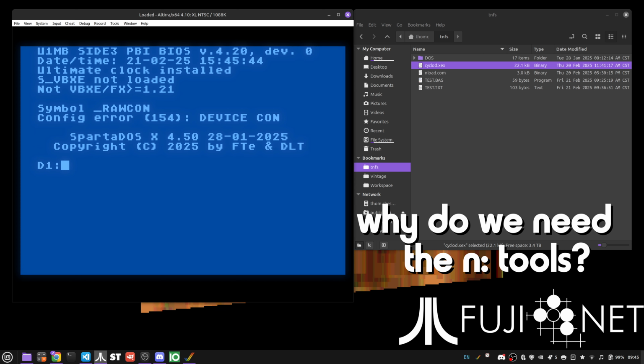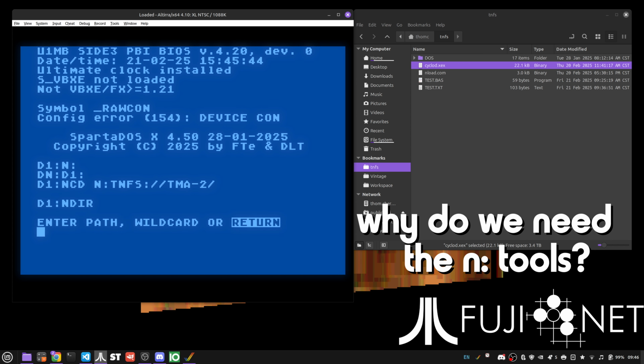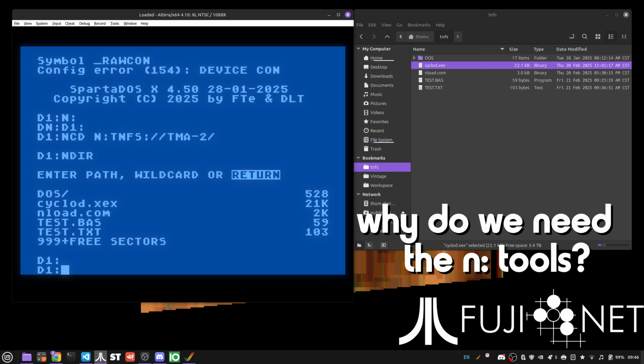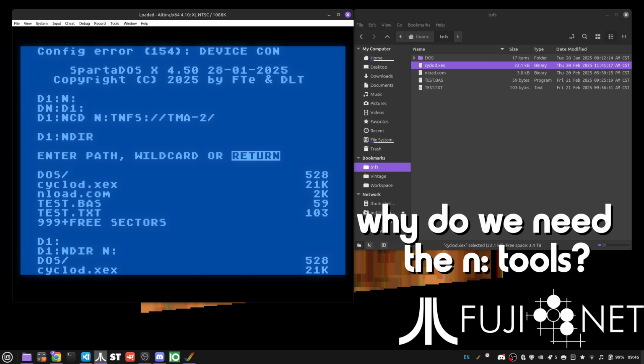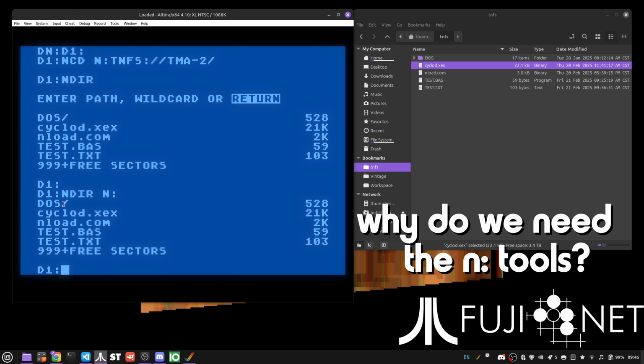No big deal. Okay. So if you have an Ultimate 1MB with SpartaDOS X, you get these tools as well. So you're able to do things, even though you can't use the N device directly because it thinks that it's a floppy drive. We can still send commands to change directory. We can do NDIR. We can get directories of these particular things. And if you provide it on the command prompt, it works fine. Okay, great. And you can do NCOPYs and whatnot here.